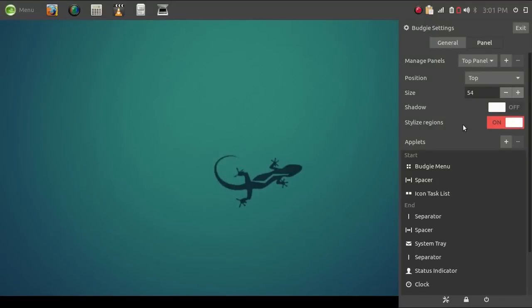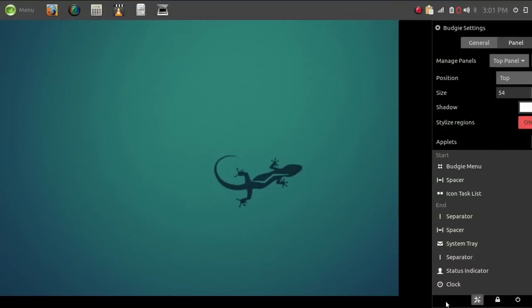Toggle the shadow on or off, stylize regions. And then you have these applets here, so you can go in and control that. You could move those applets around, delete those applets, or add additional applets, all from within this panel. So I really like it, and again, it gets out of your way when you don't need it. Then from here, you could log out, lock, and then you go into another area of settings from right here. So let's go ahead and do that.